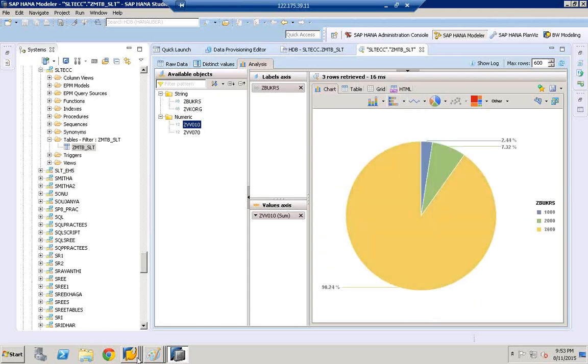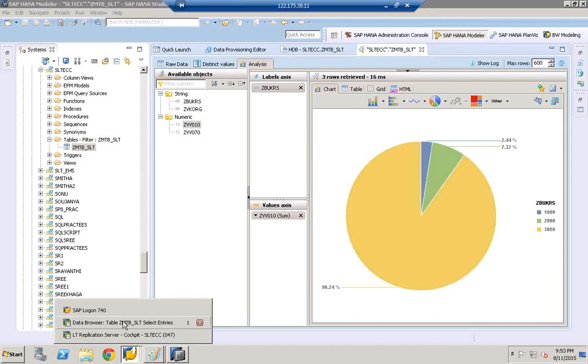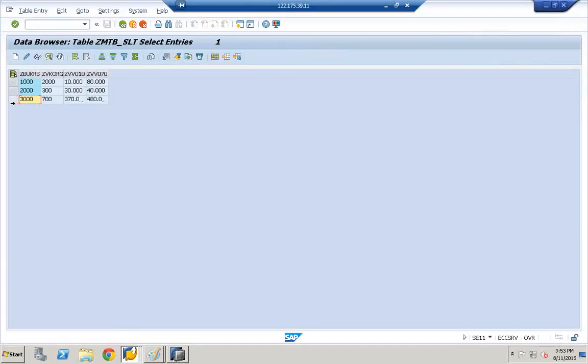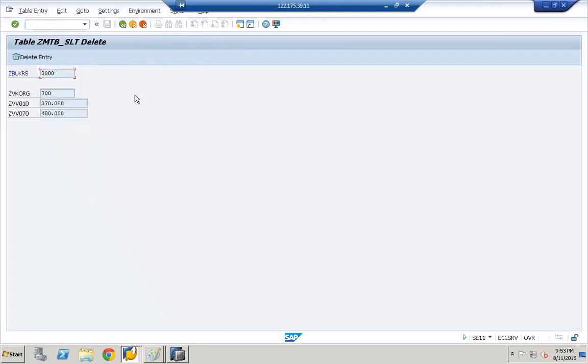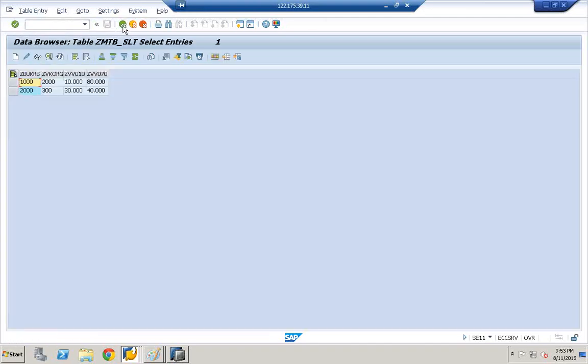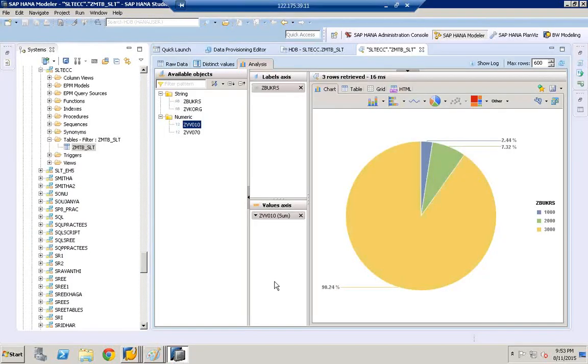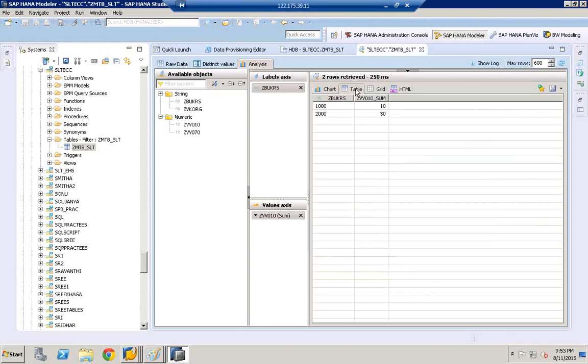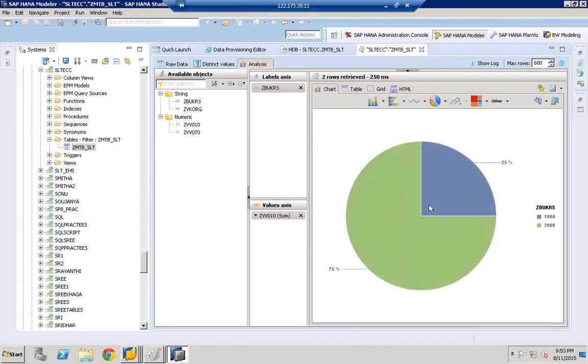And if any changes are occurring on the source system, let me go to ECC. Let me delete an entry. I'll delete the 3000 entry. I'm deleting this entry. Click delete entry. Click back. Come back to HANA. Click refresh. The entry is deleted. Only two records, 1000 and 2000. 3000 is deleted. So in real time, the data will be transferred from ECC to HANA.